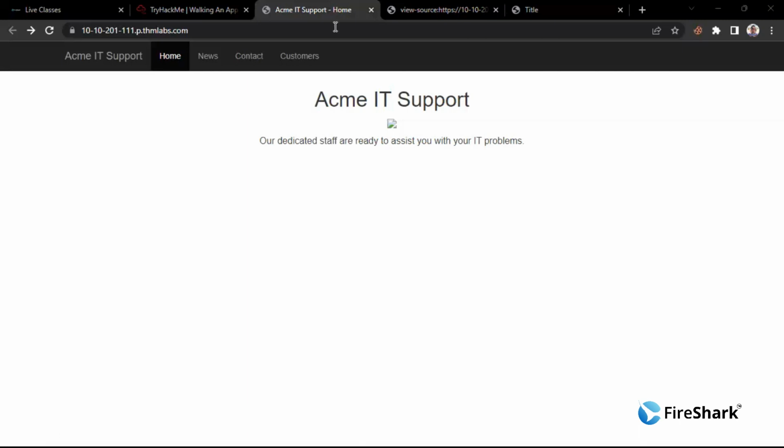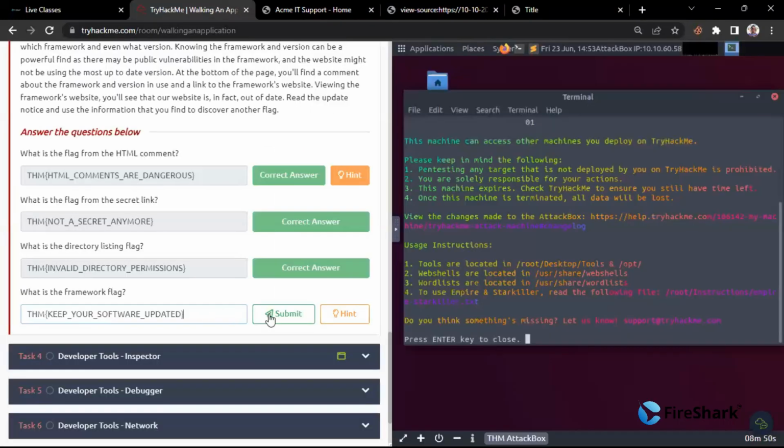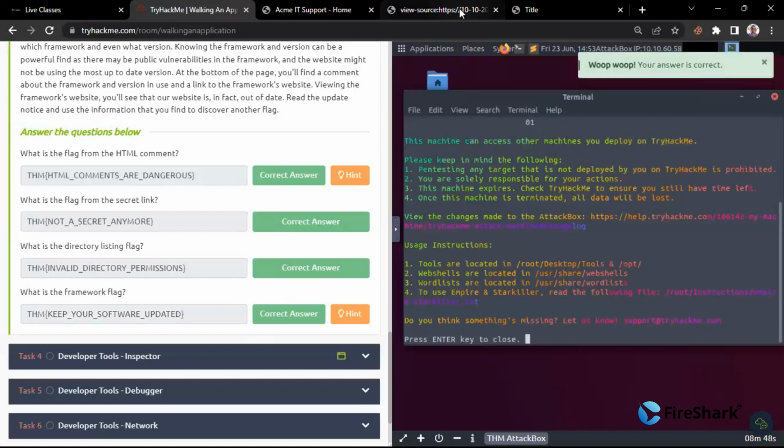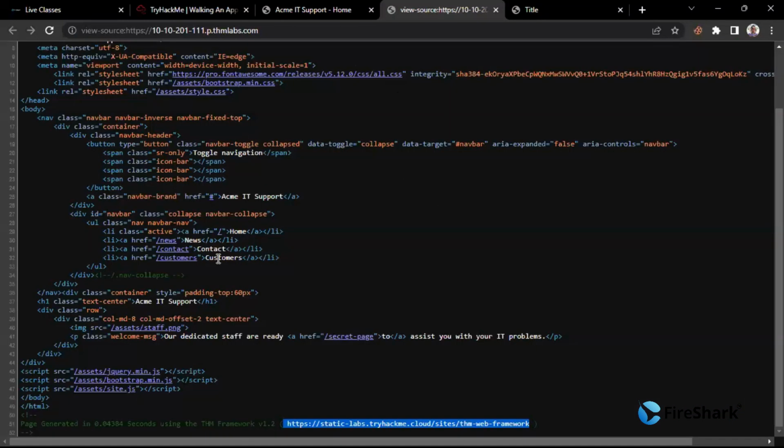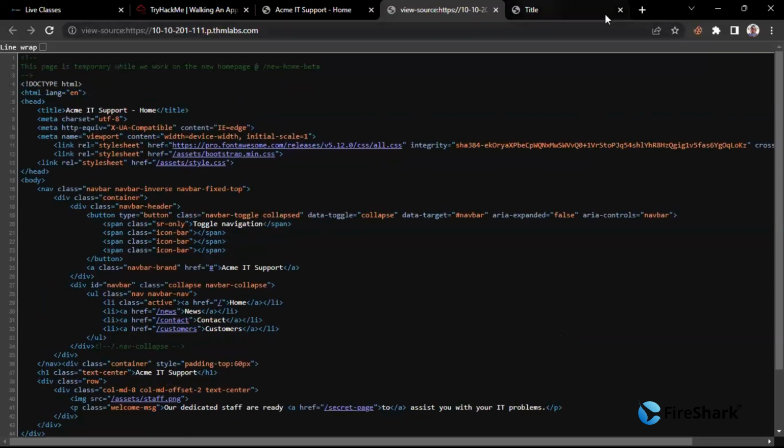So here is the flag. In this way, we can just get the help of the source page.